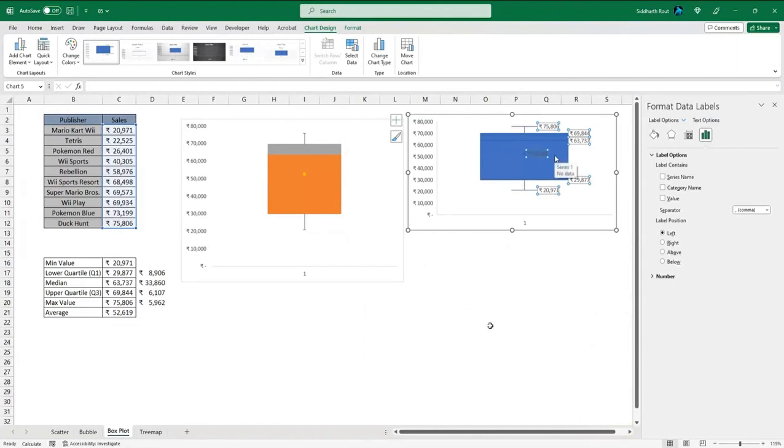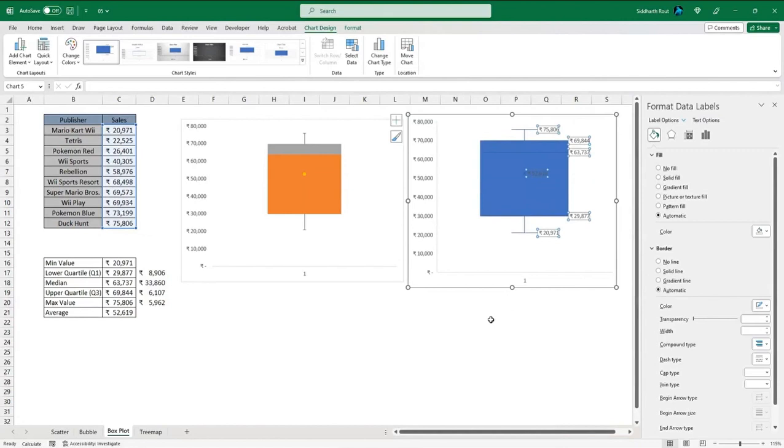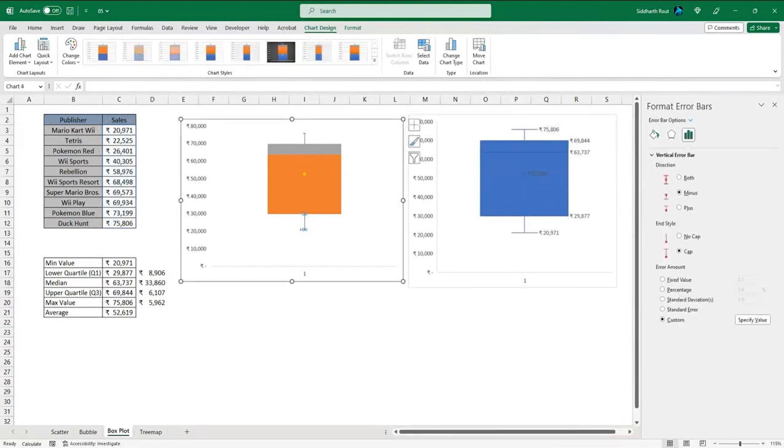Formatting these values is also very simple. Right click on it, format data labels. You have already seen these, so I'm not going to cover this. These are the different options which are same as the other charts. So this is how you create a box plot. The most challenging part, I believe, is the error bars, on how to add the error bars and how to set the values. Once you understand that, it'll be much easier.